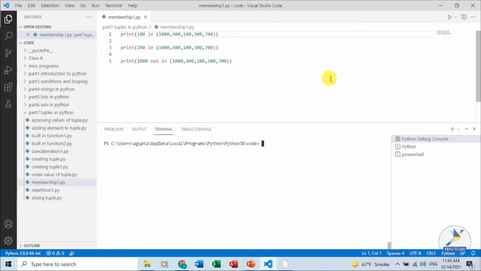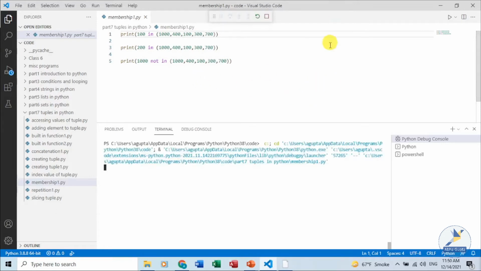We have three statements where we are trying to check the existence of an element in the tuple using in and not in. 100 in this tuple will return true. 200 in this tuple will return false, and 1000 not in this tuple will also return false, because 1000 is present in the tuple which we are providing. The output could be seen.